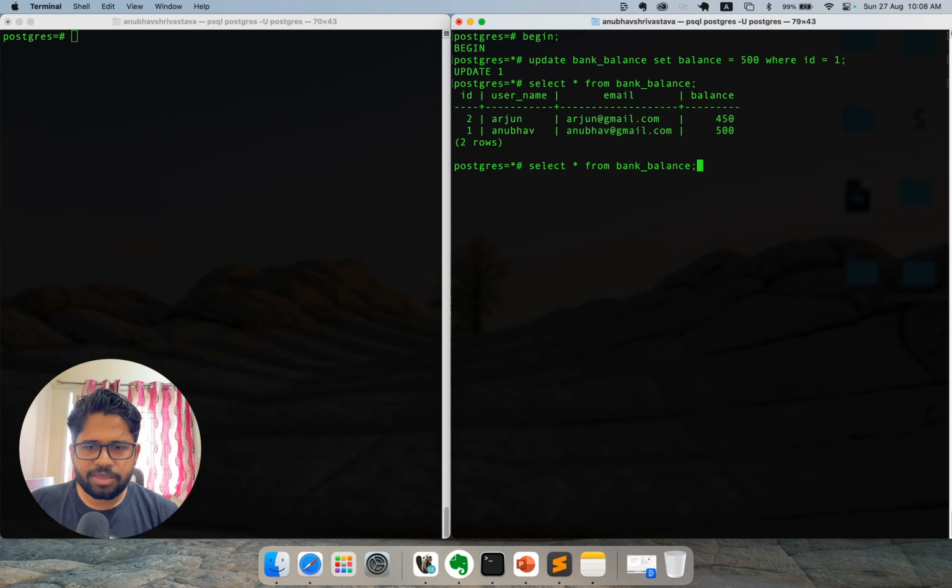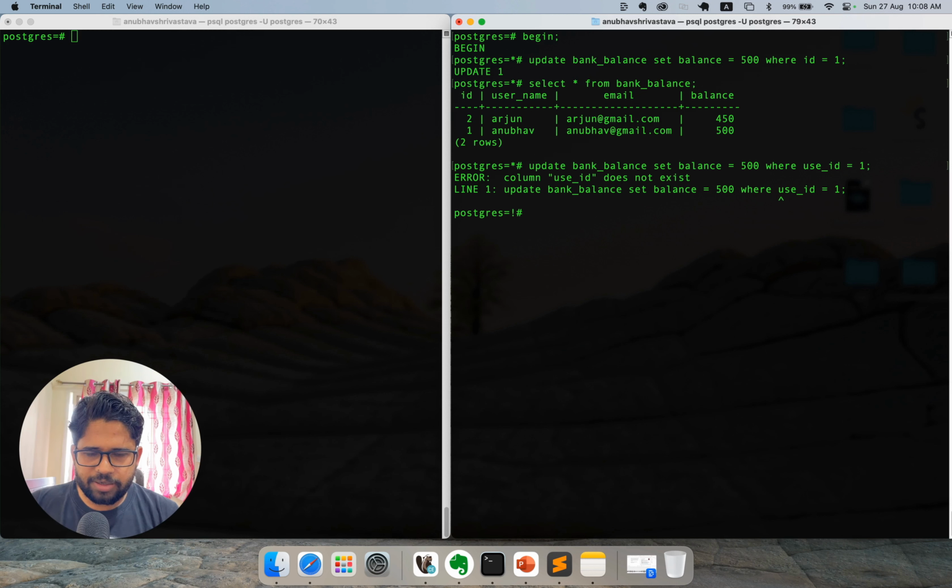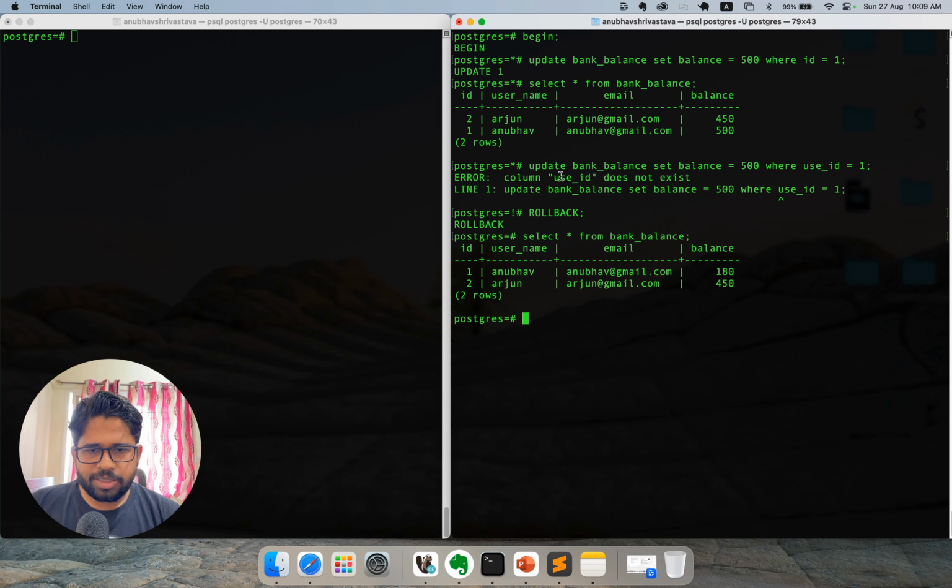I write update bank balance set something else, a column which does not even exist. It will give me the error, and now my transaction has to be rolled back. I can write the command called rollback and things will roll back to the way they were. Now if I write a select statement, you can see the value is no longer equal to 500. So we don't see the 500 value for Anubhav.